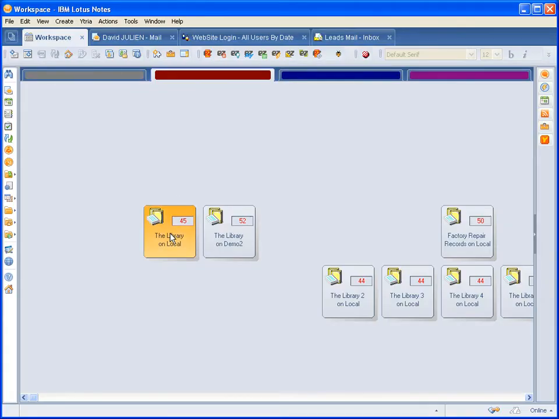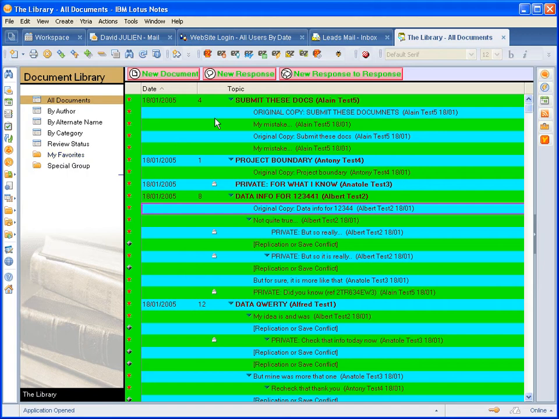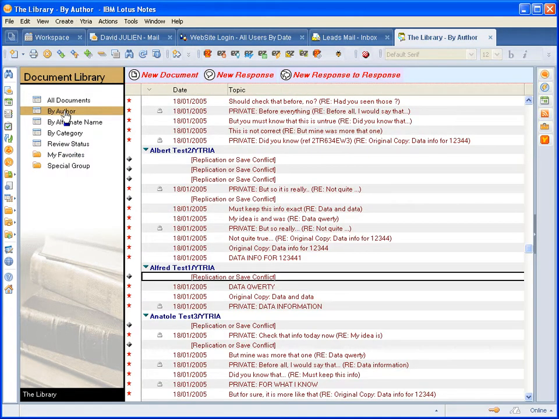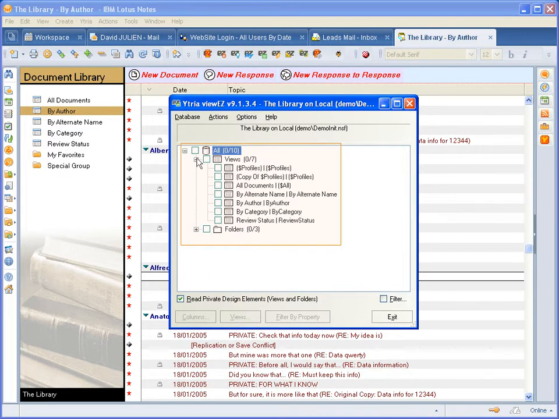With viewEZ, we can modify the properties of many views and folders at once. So let's see how we can change these views which are inconsistent. When I launch viewEZ, the main screen lists all the views and folders in your database. So you just select the design elements to be changed. In this case, I'll select all views.